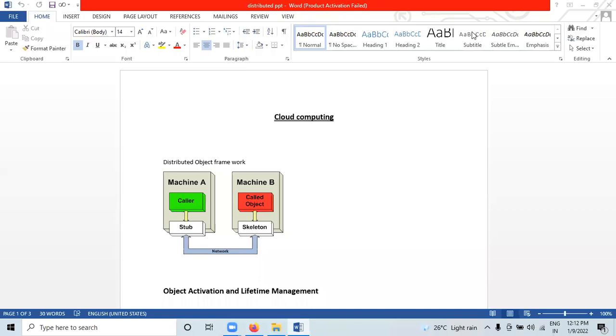Okay, hello everyone. In today's lecture, we're going to see about distributed computing, which comes under cloud computing. So, distributed object framework. What is a distributed object framework?